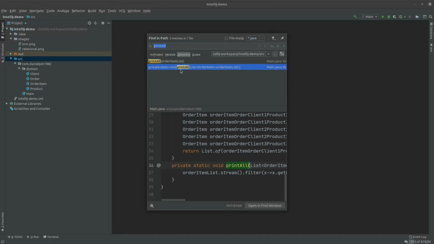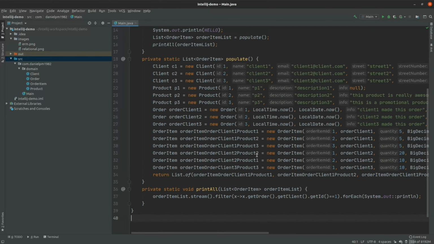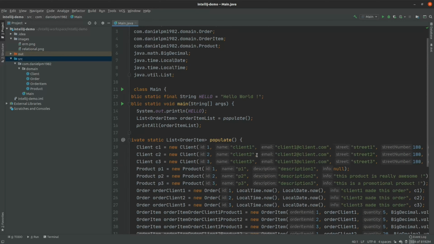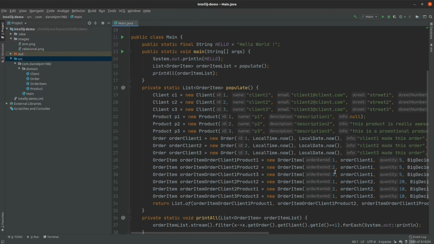And if you select the other one, the preview goes to the 36th line. In this case, it's inside the same class. If it were not, it would go to the other class with the print all method definition. And if you click two times, it will go to the class and to the place where that print all occurrence has been found. We could also search for, instead of a method name or a class name, a specific expression.